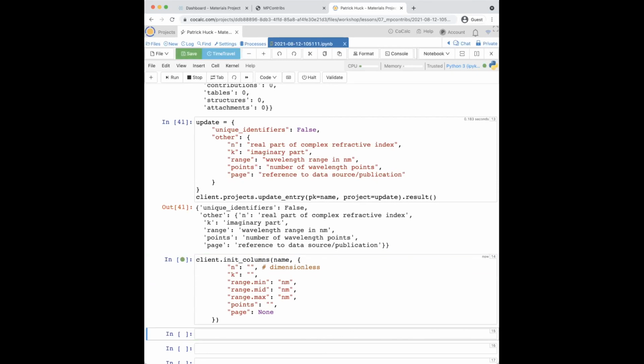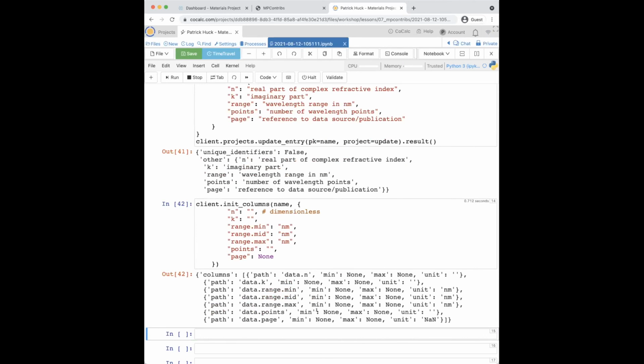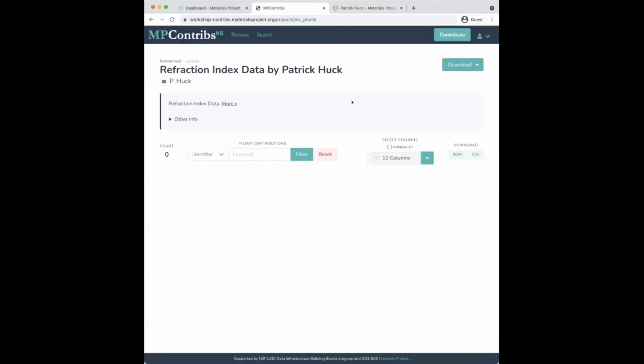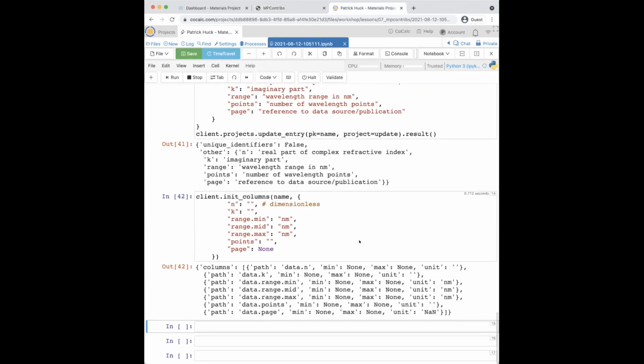If I execute this, I get back what it updated. It set the columns key, and I could go to MPContribs now and reload that page in my project, and it should show that I've added these columns, right? Without having any data on there yet, the table is not showing up, but you can see our columns are on there.